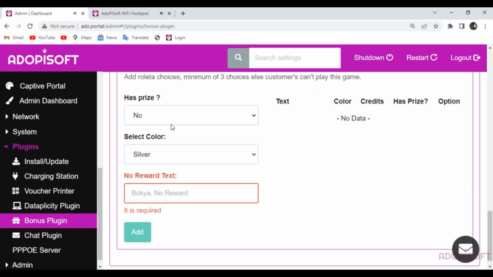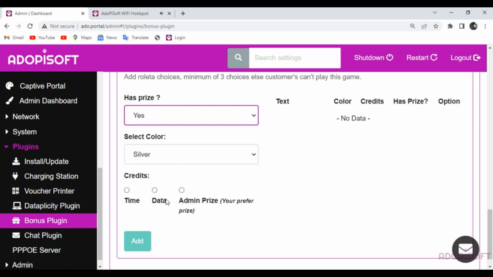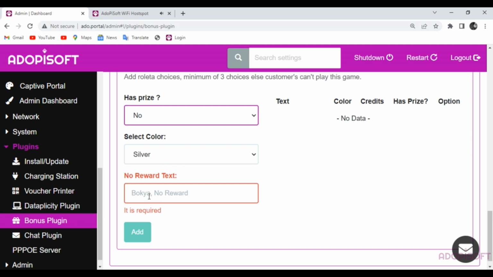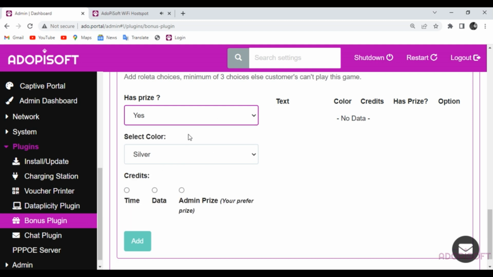Now, you can customize the information in your Roulette game. You may follow the steps in my video. If you select yes, you are required to set time, data or reward for the winners. And if no, then you may leave a blank to credits.